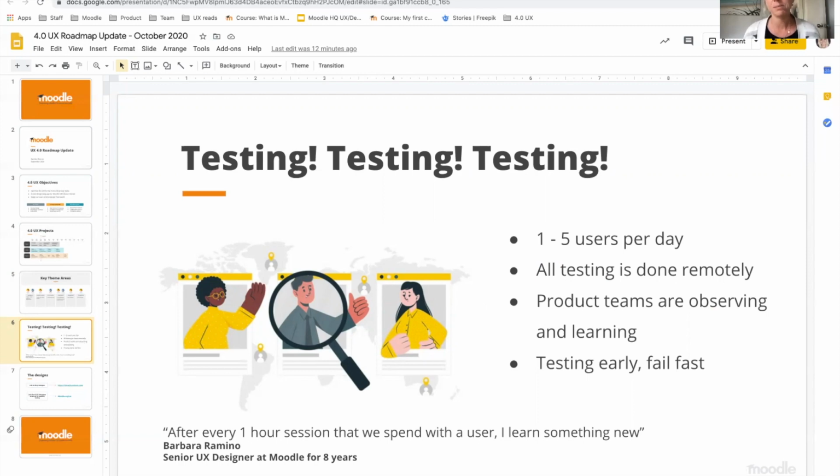All of the testing is being done remotely, and our product teams internally, so our developers, have been joining us as well and observing and watching what our users are doing, interacting with the prototypes, with the key tasks that we have set out for them to do. So we're really just focusing on getting that idea out there, testing quickly, and failing fast, so we can move on and keep refining the solution that we're aiming for.